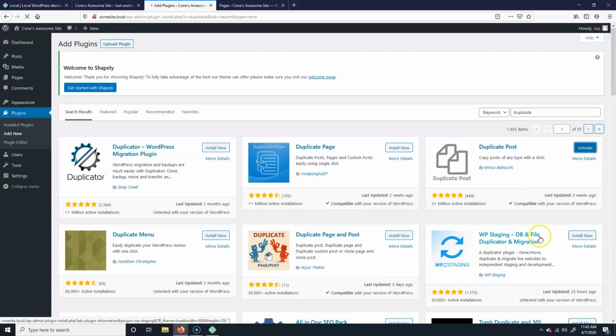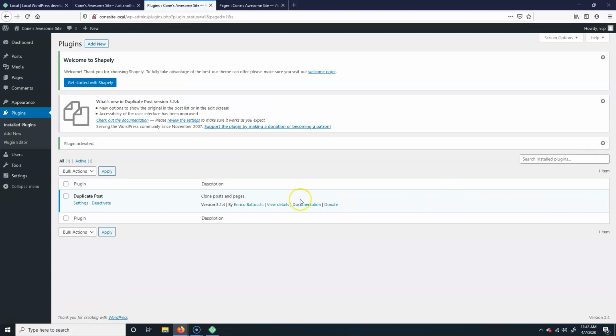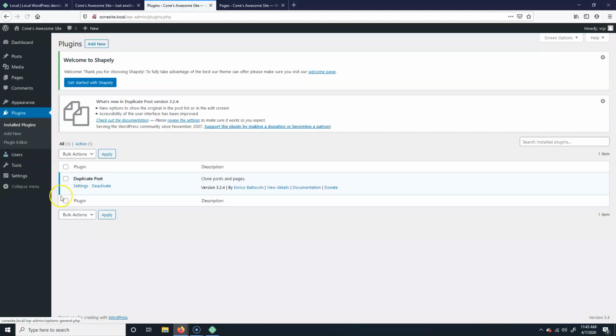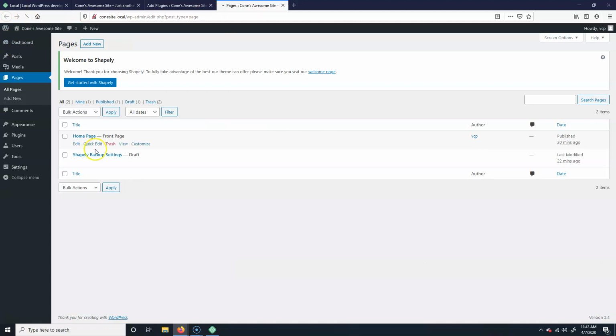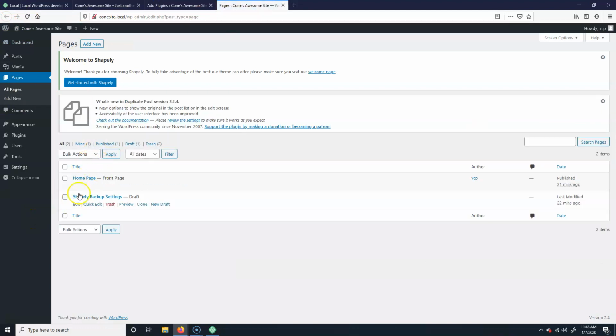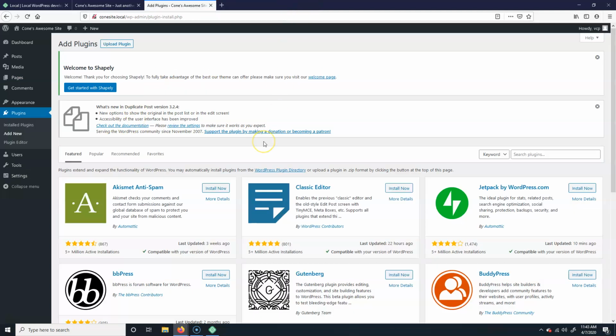And then I'm going to activate it. Now it's active. I'm going to go back to plugins and add another one. Just to get the idea, I'm going to refresh this so you can see. Now when I hover over this, it says edit, quick edit, trash, view, and now there's clone. That will actually duplicate this page, which is pretty useful. So that's why we did that one. It seems like an obvious thing that would already be built in, but it's just not.